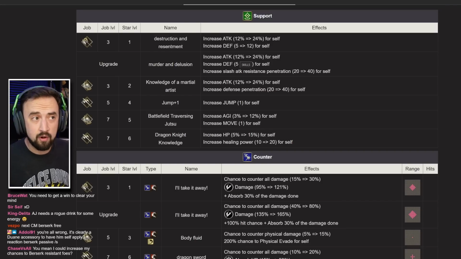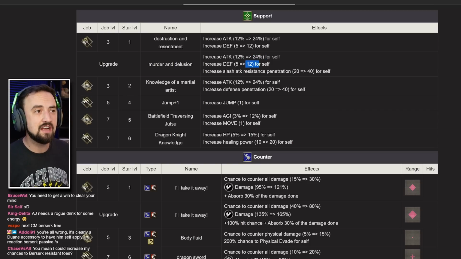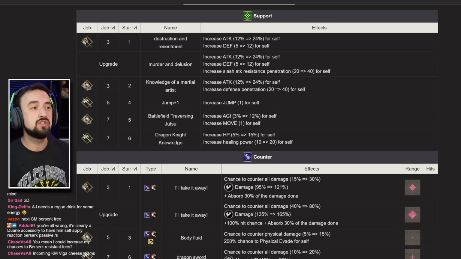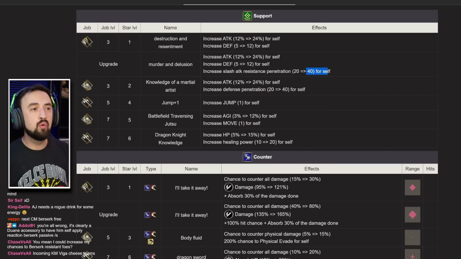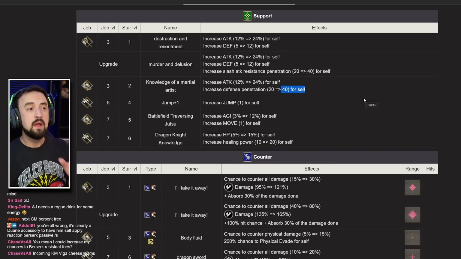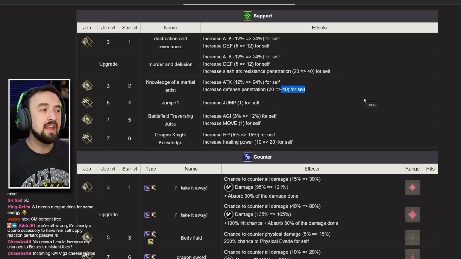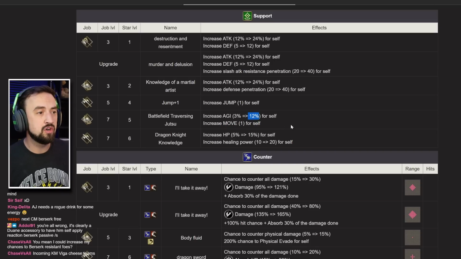He brings a new support ability to the table. Very good. 24% attack, 12 defense, and 40 slash attack resist penetration. He's an axe using unit, so he is a slashing damage dealer with his main job, so you'll need this penetration to amp up his damage. After that, he's not bringing a second support ability from his job, so you will probably go with attack and defense pin right here. This will give you 40 slash attack pin and 40 defense pin, immediately enhancing his damage and making him hard to tank. If you need jump plus one, you have that option. If you need move plus one or more agility, you have that option, and you're probably not running Dragon Knight Knowledge.